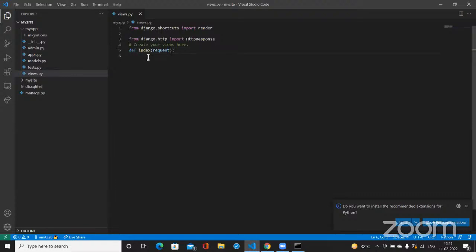request, colon. That's it. Now you have created a function. Let's return something in the function. Return the HttpResponse. As we haven't created a template, just keep it as a response, and let's type hello world. Here we have created a normal response of hello world.